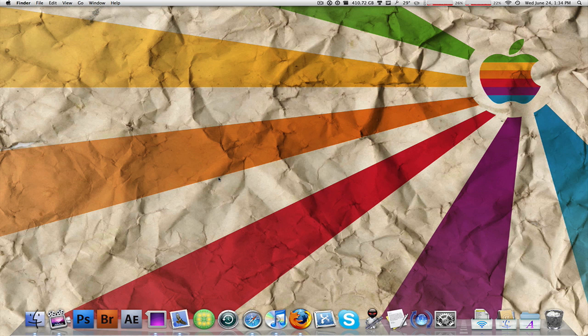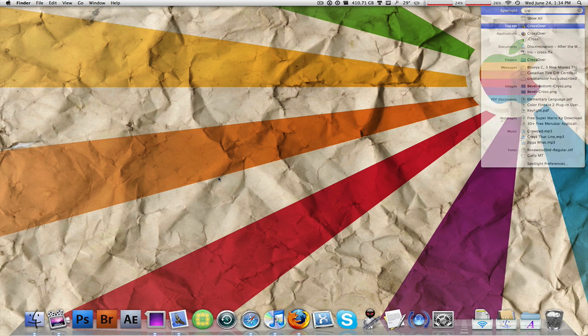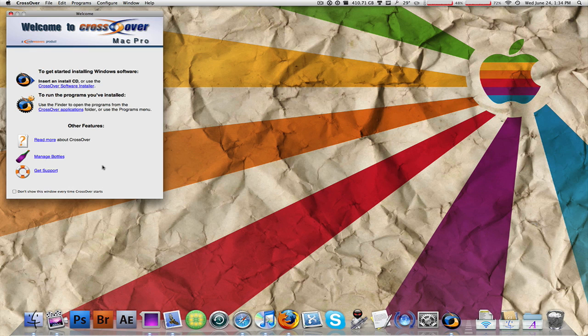And today I'm going to be showing you how to run executable files on your Mac without installing Windows XP or Vista through Parallels, VMware, or whatever, just by CrossOver. And to do that, I'm going to start off fresh and launch CrossOver with you. So I have CrossOver 8 Pro from CodeWeavers, and once you launch it, you should get this welcome screen, which is where you should start.